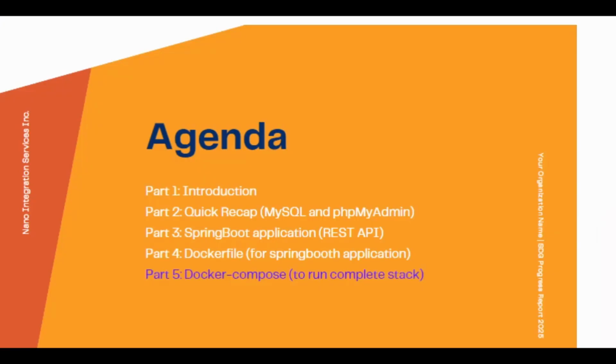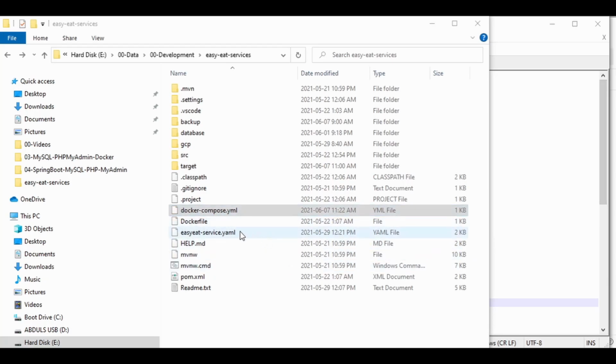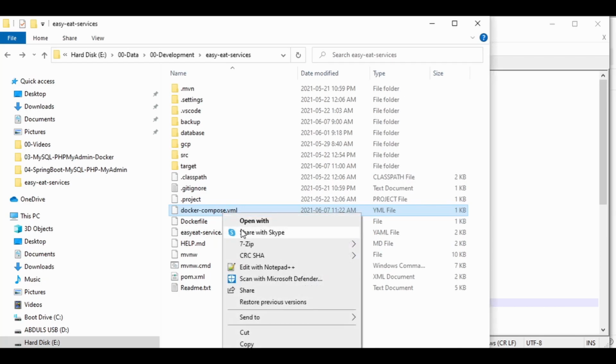Okay, so that brings us to our last part of this video, which is the Docker Compose file. And now we will go ahead and modify the Docker Compose file. This is the same file which we created in the previous video. So let's have a look. This is the same file we used in the previous video when working with MySQL and phpMyAdmin.